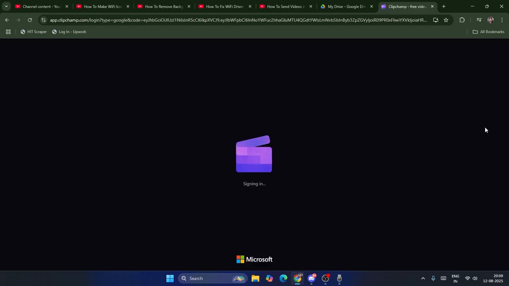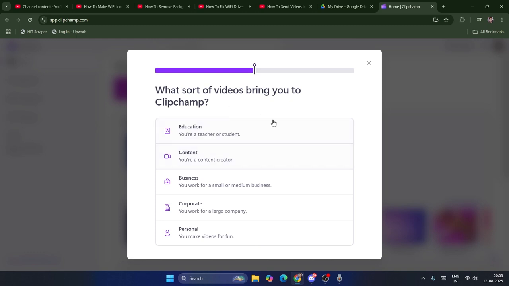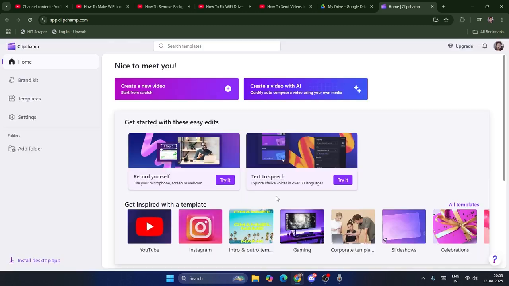Once you're logged in, this is how the dashboard looks. As you can see, they will ask some questions like this. You can go for personal purpose and click remind me later. And this is how the dashboard looks. Right now, this is actually not free, but for a couple of videos it can be done, or you can edit it.